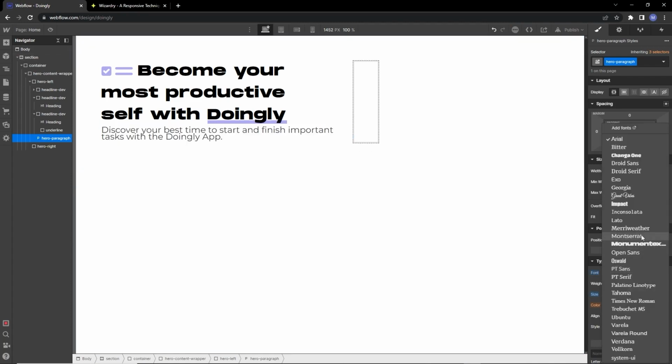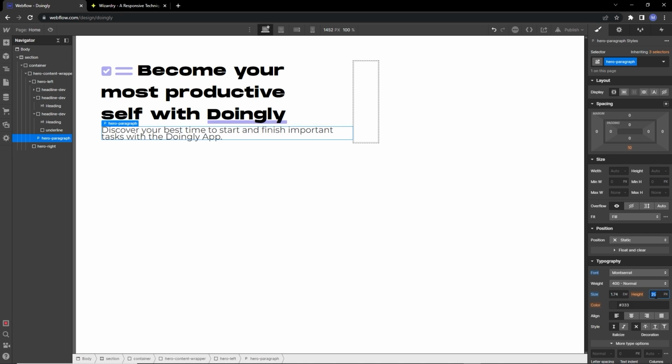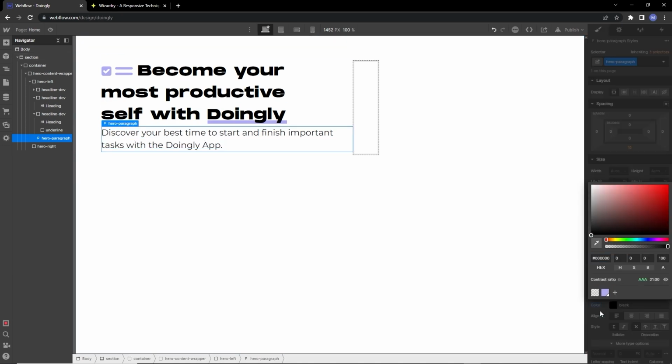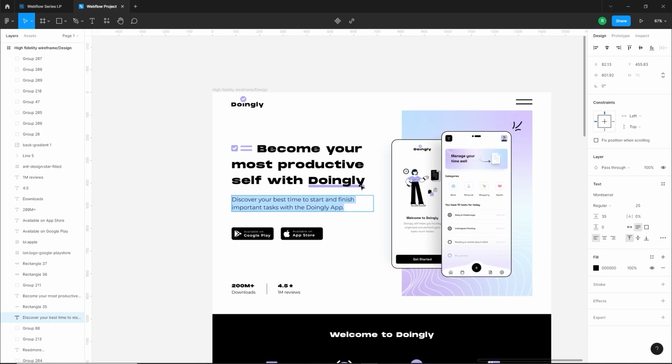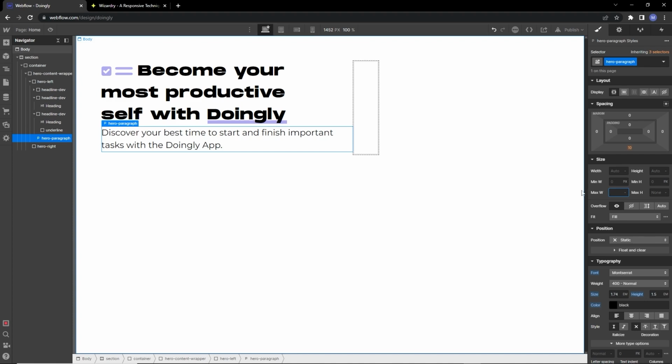Change the font to Montserrat. The line height should be 1.5 EM. The max width should be 80% to match this one. So this is too close to the heading and obviously needs some margin on this.